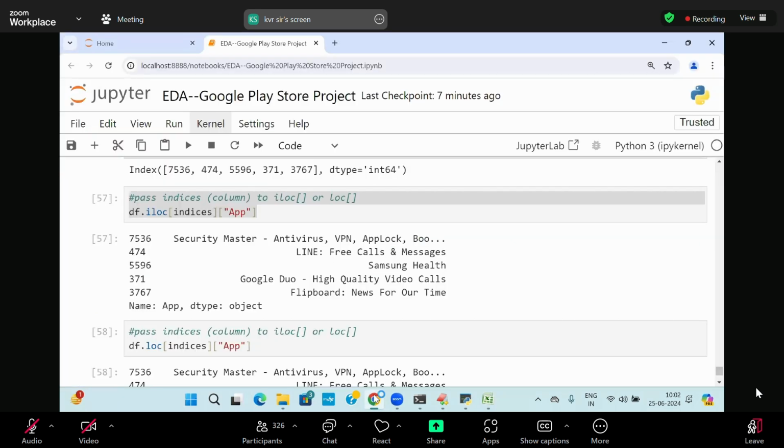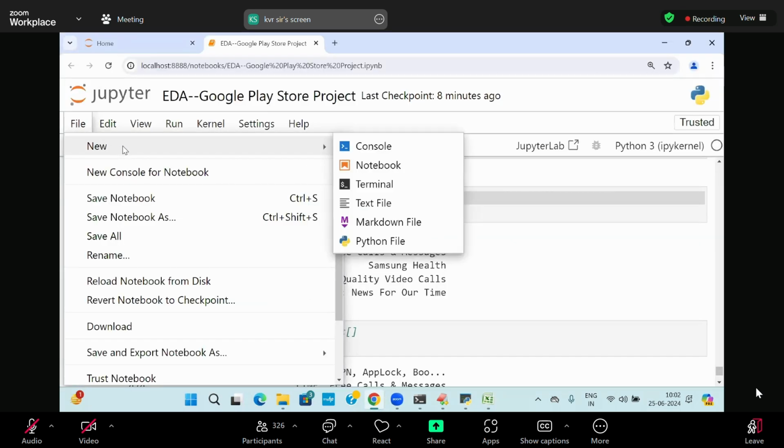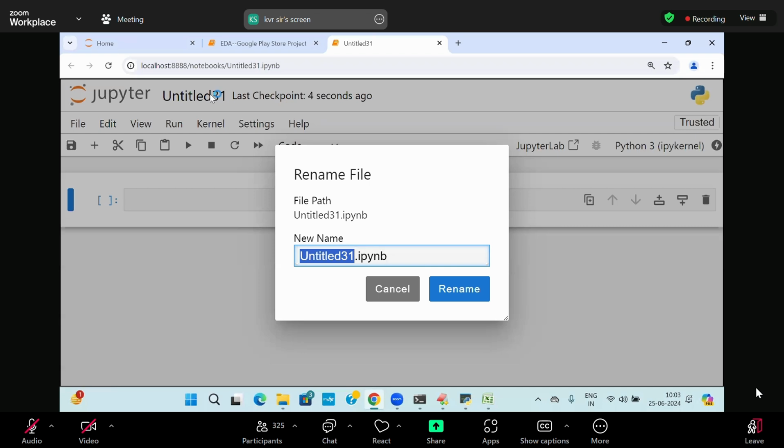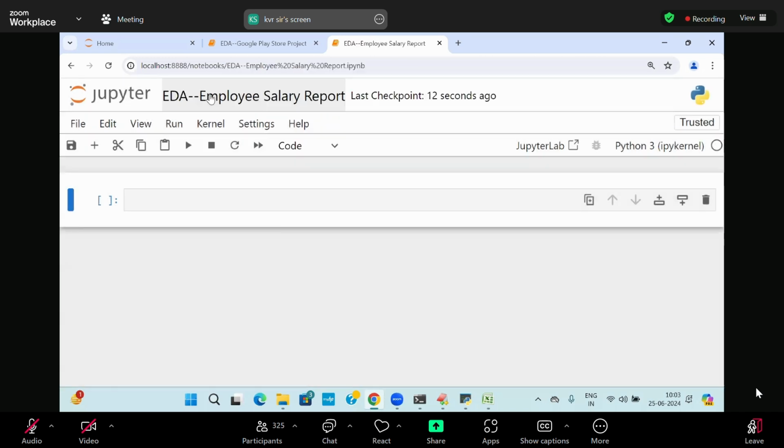So coming to this place, I am taking up a new one. There you try to go for it. So here EDA, what is this now? Employee salary report.